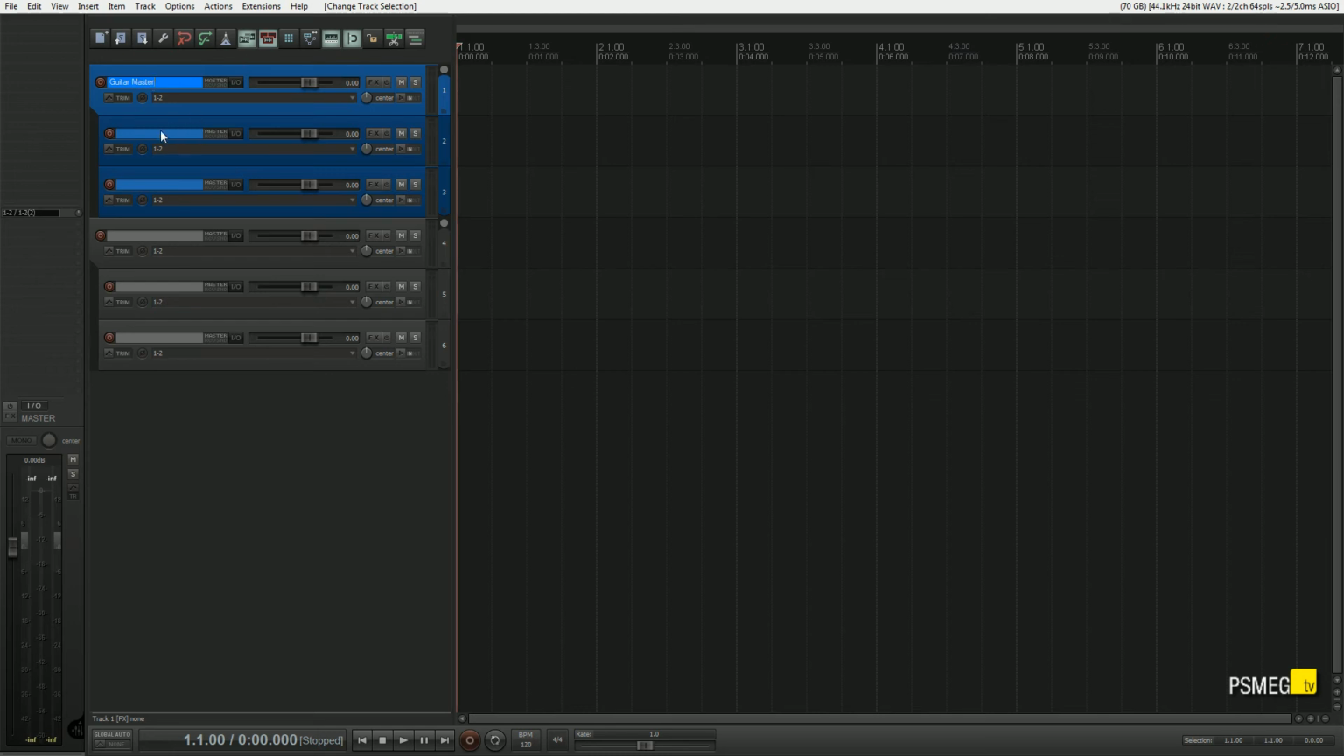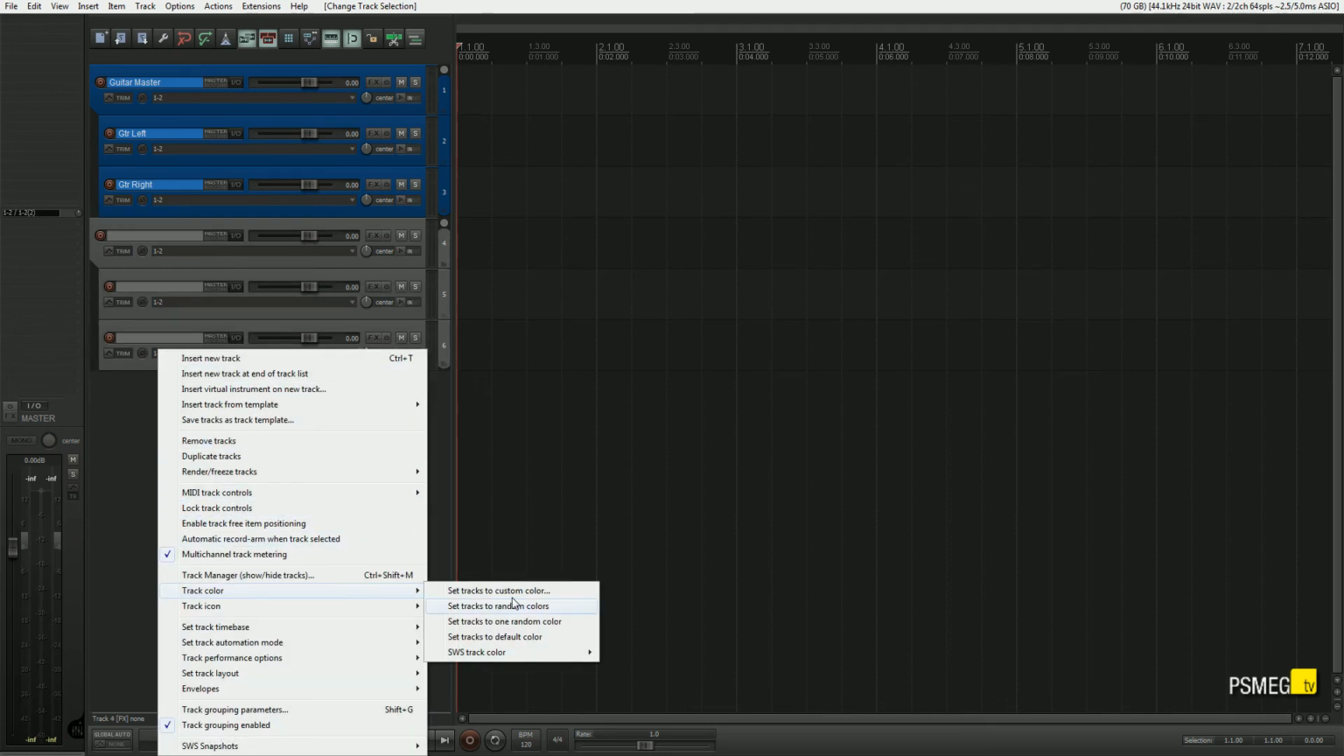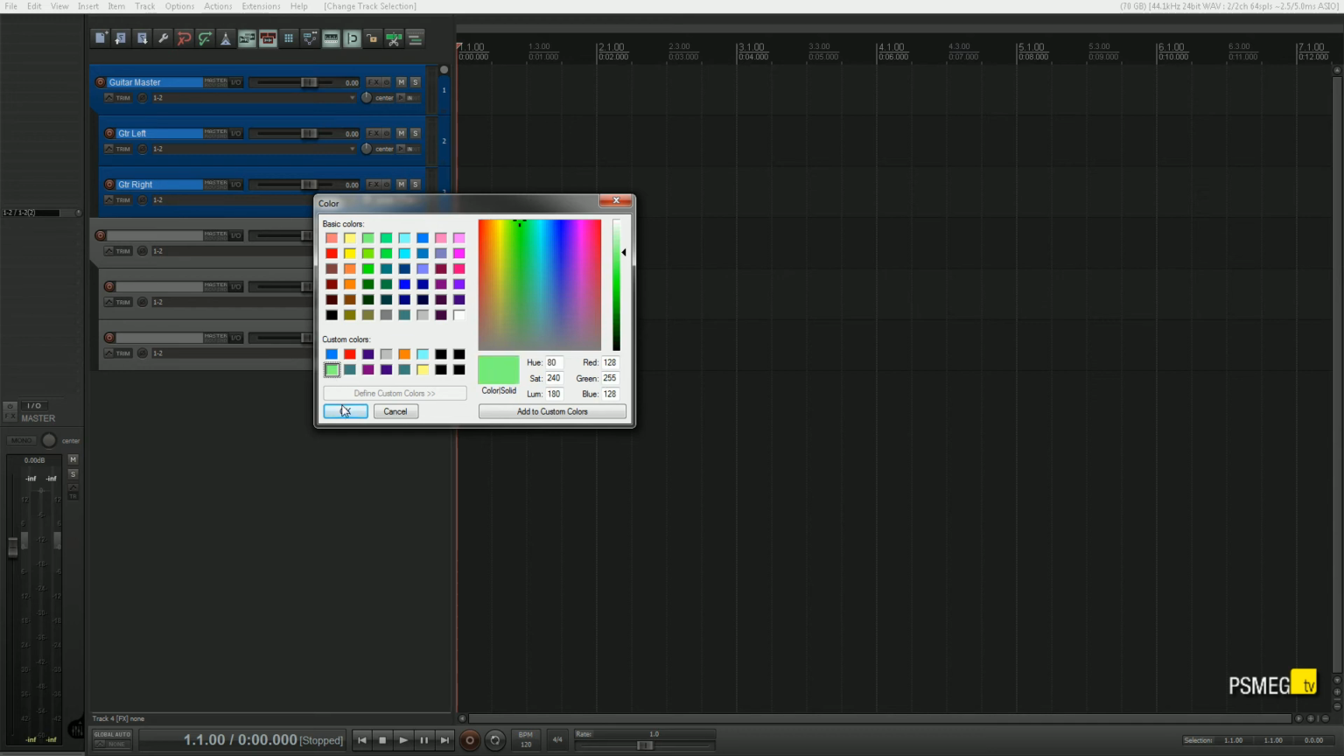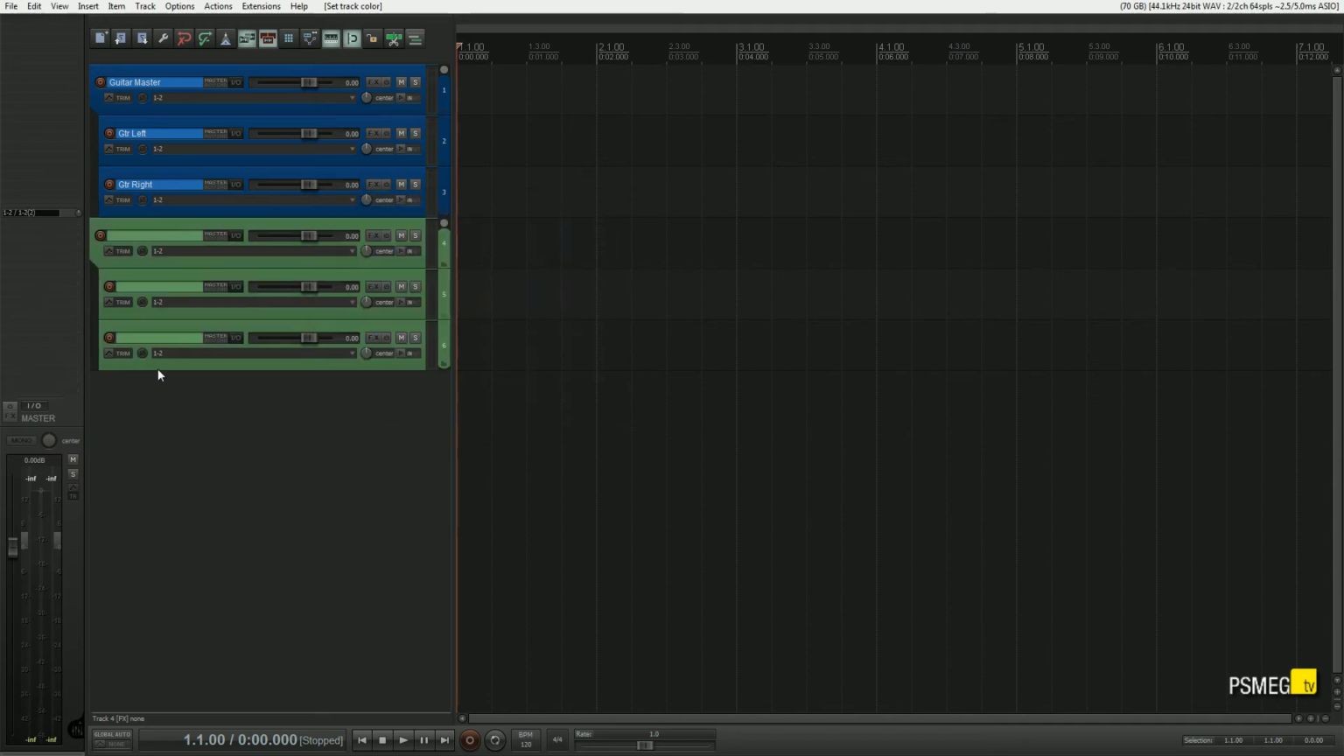Guitar Master, set this to Guitar Left and Guitar Right. The next one we'll set up to be our bass track. Again, we'll choose a custom color. Now I tend to find that I pick specific colors for different types of tracks, but you obviously work in the way that you normally would. So we'll call this one Bass Master, call this Bass Main, and what I tend to do is put a slightly distorted track underneath. I'm going to call that Bass Distorted.